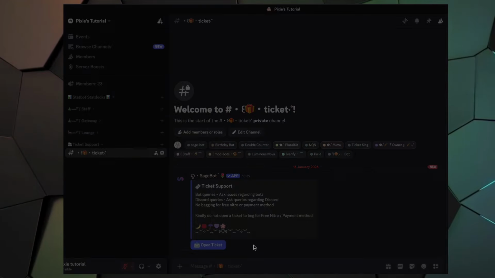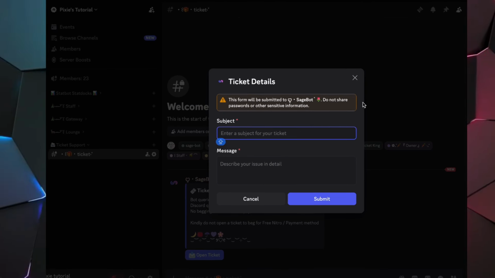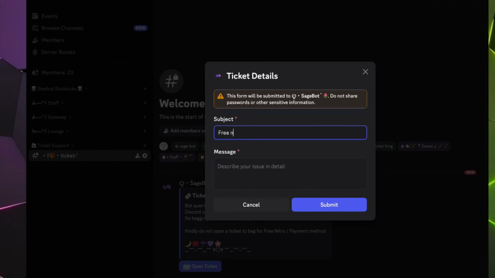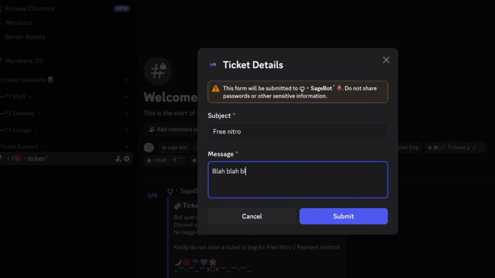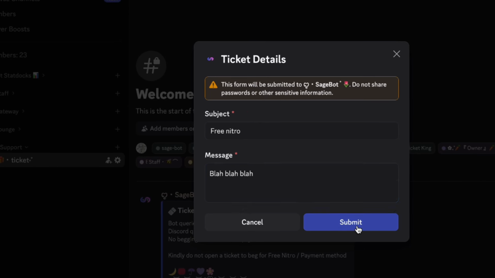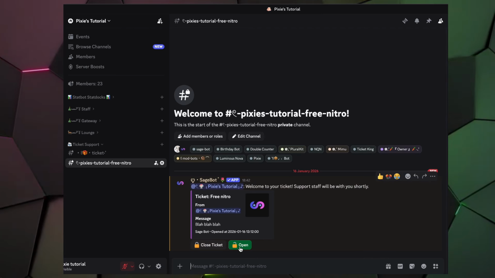Time to test out this bot. Let's open the ticket. Just like Ticket King bot, a small box pops up asking you questions as to why you've opened the ticket and you need to answer it. Only after answering can you open a ticket. There we have it. The bot works so well.